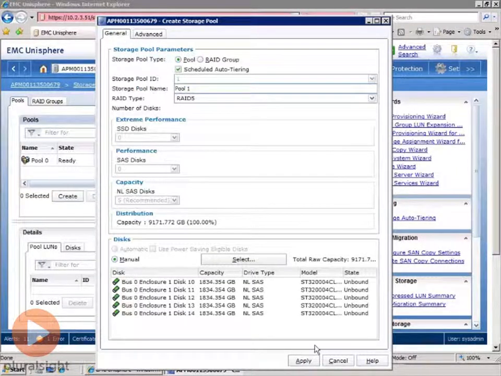We'll go back over here. So the last thing I would do is hit apply. It would create the pool. We're not going to do that right now, but that would be the option there. I can also set a scheduled auto tiering. This would be the FAST portion, giving you the ability to tier between different levels of disk types here.